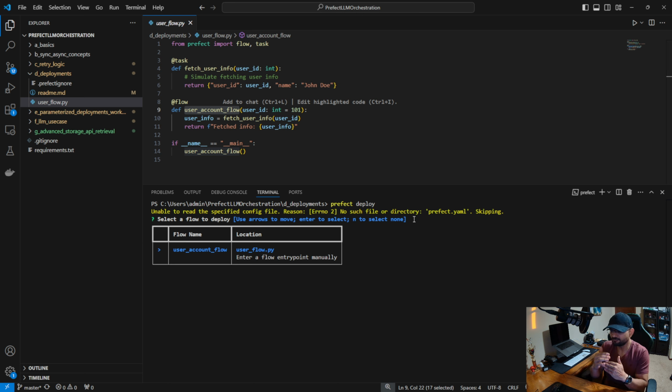But if we had multiple flows defined over here, which is the entry point? There has to be one entry point that this file will be executed with. So we are choosing user account flow as the entry point over here. All right, so I'm gonna hit enter over here.